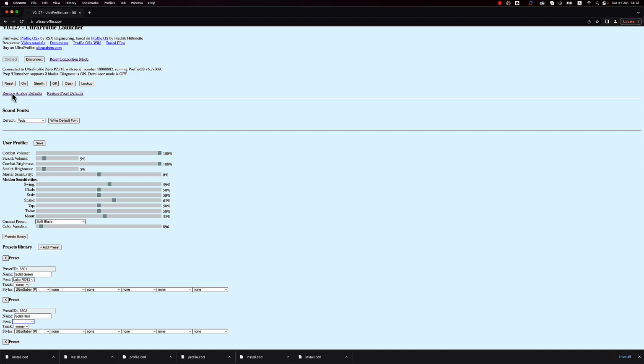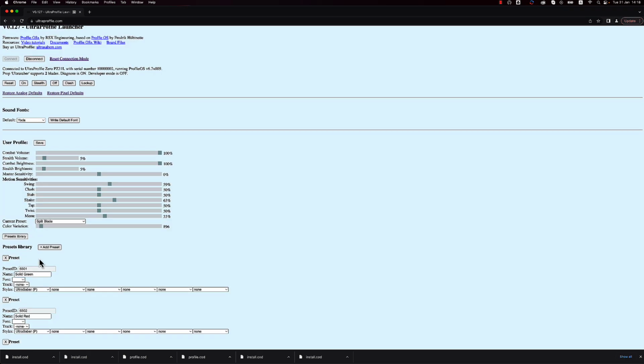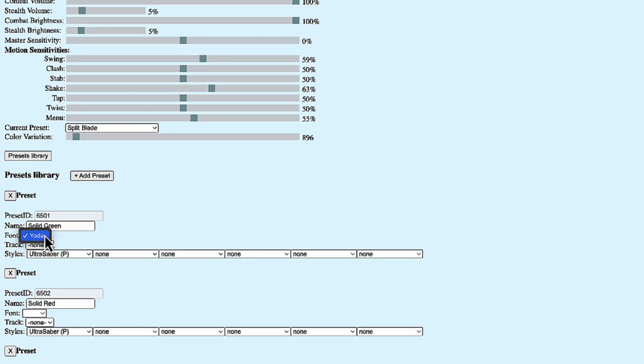Done. Now I can reset the board so the new settings will apply. I can use the hard reset or the software reset button. And now all my presets, instead of the previous sound font, will have the Yoda sound font without me doing anything other than changing the only sound font of the board.